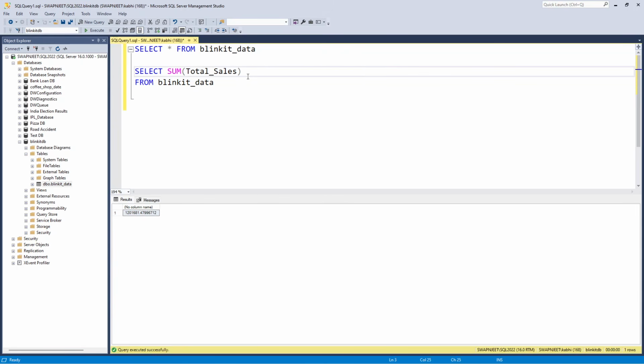And one thing we will do here is give it an alias name. I'll give it an alias as total sales. Now I will run this, and you can see the name of this particular column, which is a temporary name. An alias is nothing but a temporary name given in the output itself for this particular query.